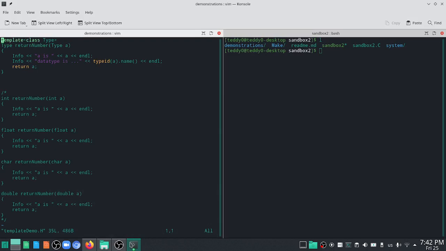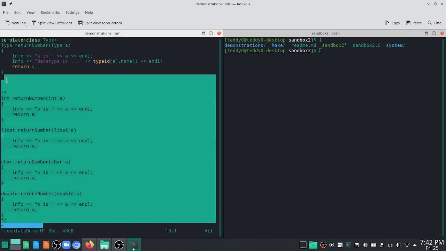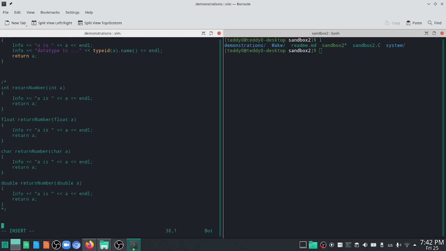Let's talk about templated classes and how we can use them. This is a templated function which can represent any of this. Okay, templated class syntax here. Class syntax. I'm writing it down somewhere just to take note of what I'm saying.